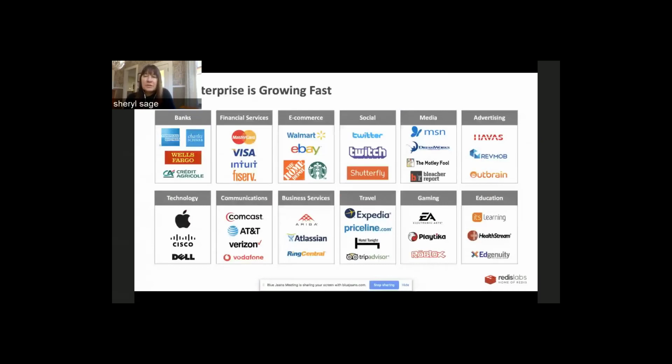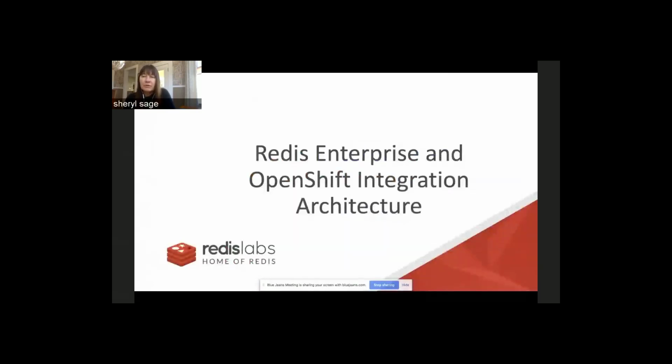Now I want to turn this over to Madhu, who's going to cover the architecture of the OpenShift integration and deep dive into some of the challenges and how Redis Enterprise and OpenShift can be used together to deploy and manage Redis applications. He'll also go into a live demo. So I'm going to go ahead and stop sharing and turn this over to you, Madhu. Thank you, Cheryl.